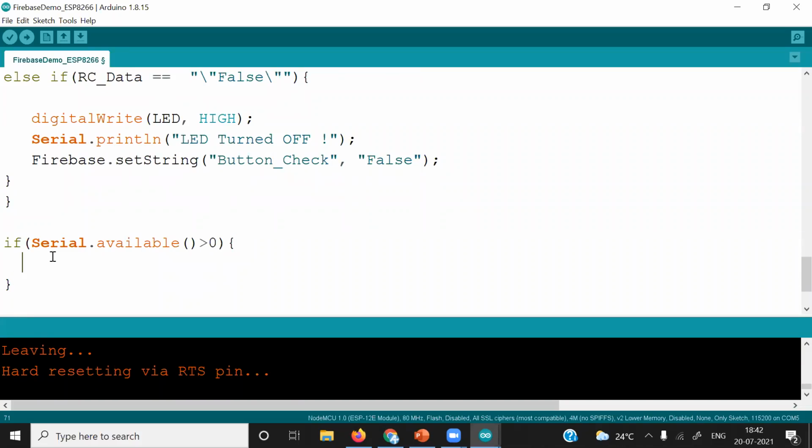Now what will we do? We are going to read this data. How can we read this data? First we have to define a string Rx data. I will name it Rx data. In the case of Firebase, we receive data and give the variable name RC data. In the case of serial communication, we will give the name Rx data. And what I will do, Serial dot readString.